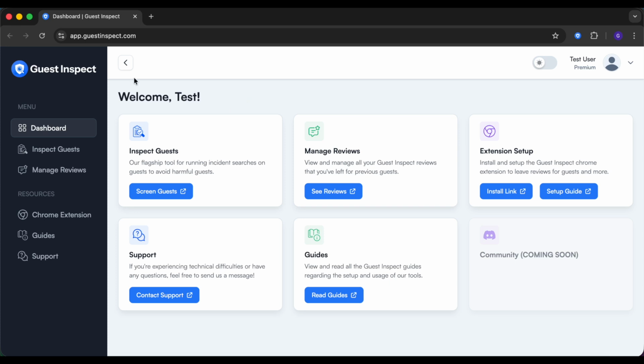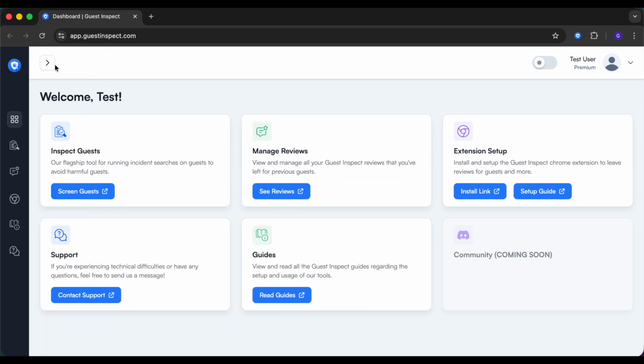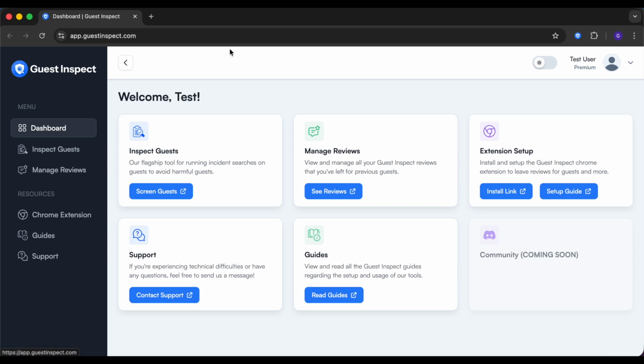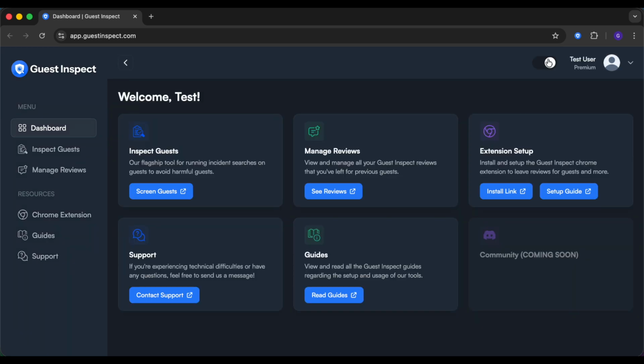We'll start up here at the top. Right here, we can collapse our sidebar just by clicking this simple arrow, or we can expand it back out. If we move further along, this is our toggle for light mode and dark mode. So we can switch between that depending on what your preference is. But for this demonstration, I'm going to keep it on light mode.